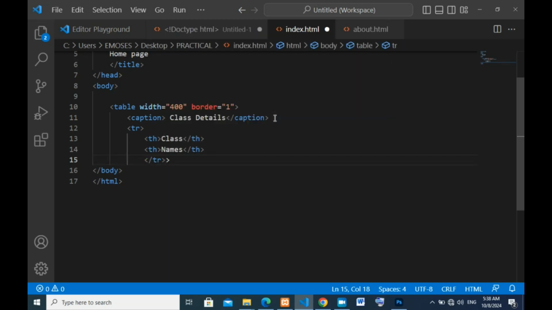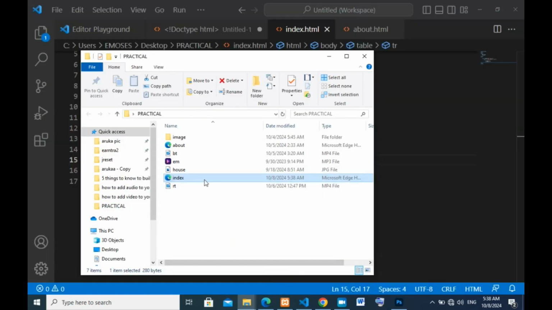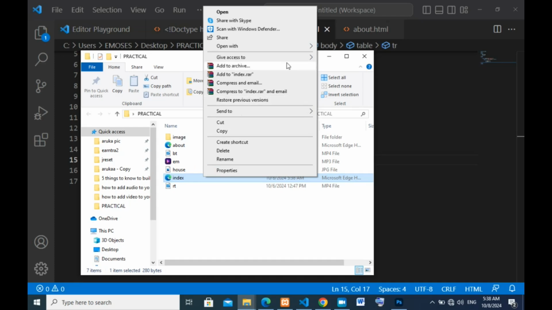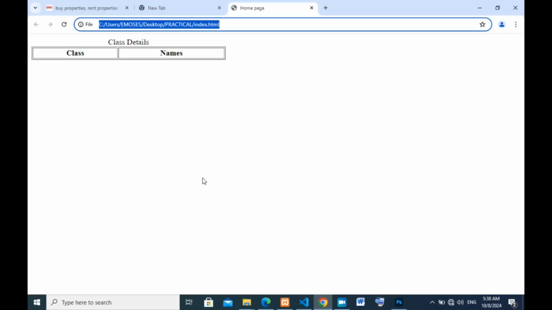Slash table row. So now let's look at how this looks in our web browser before we proceed to the next stage of this class. I'm going to right click, open with Google Chrome. It's displaying right here. This is how it looks. You see the caption here is showing us class details, and then we have class, and then we have names, and you can see these lines here. These are the borders.